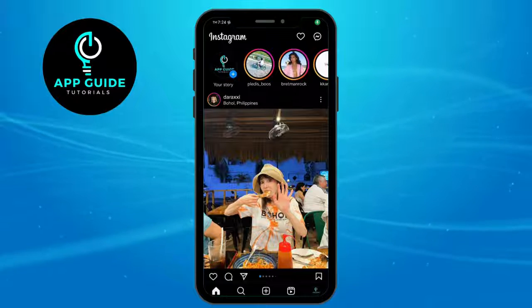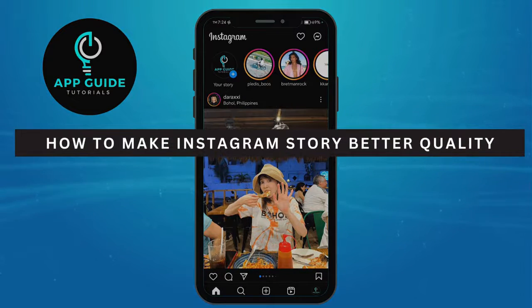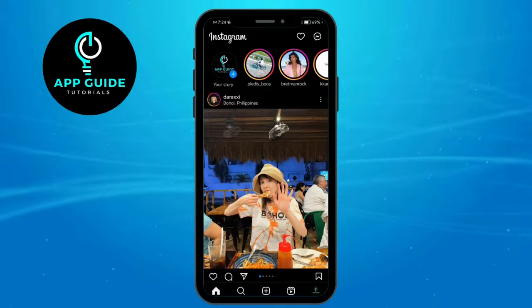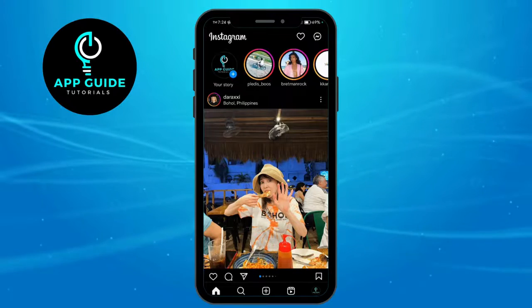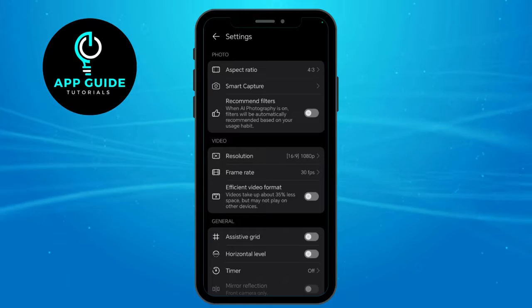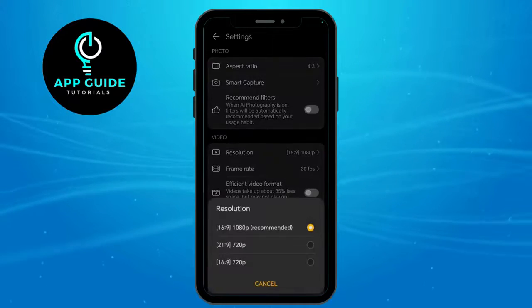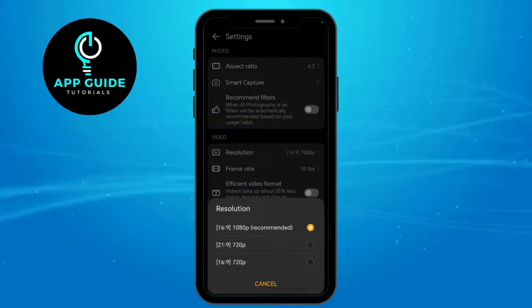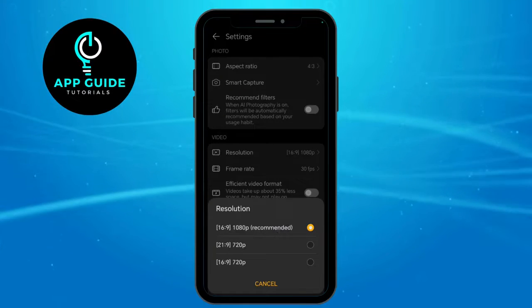In this video, I will show you how to make Instagram story a better quality. Now, if you're capturing your pictures or your videos in real time, all you have to do is to go to camera, click on this icon right here, the settings option, and then click on resolution. Now you have to make sure that the highest possible resolution has been picked out on your camera.